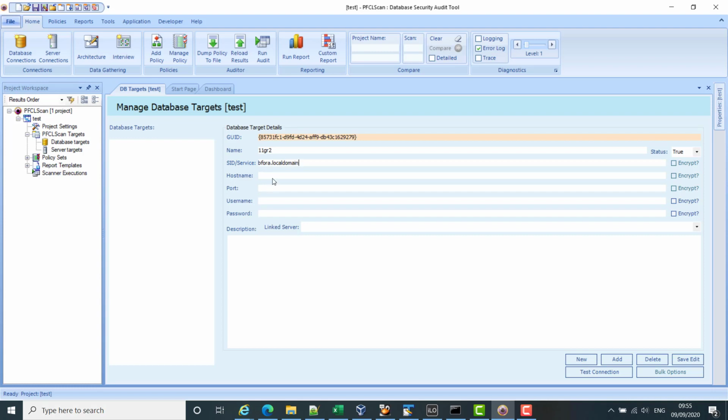So I'm just adding the standard Oracle connection details. The user that I'm going to use is called PFCLScan. This user has simple permissions granted to it. It has create session to allow it to connect to the database. It has select any dictionary, and it has select any table, and it also has select on the sys objects it needs. So very simple privileges needed to run this tool.